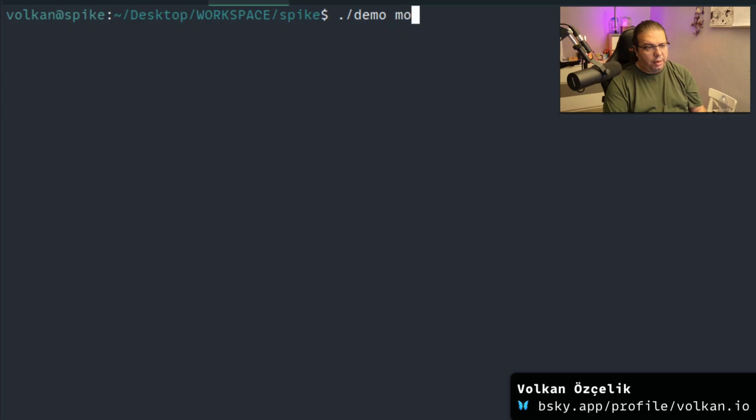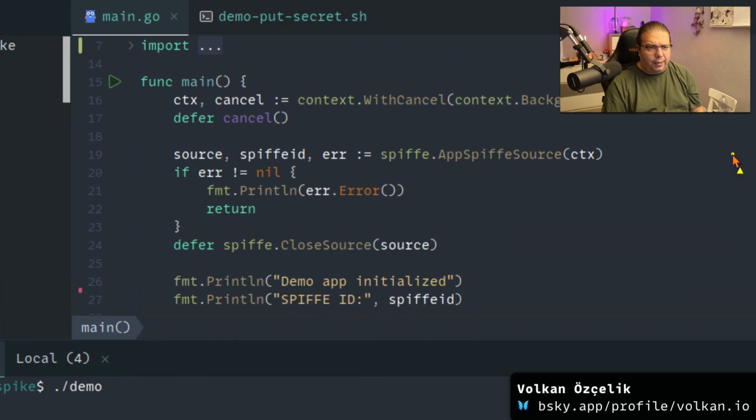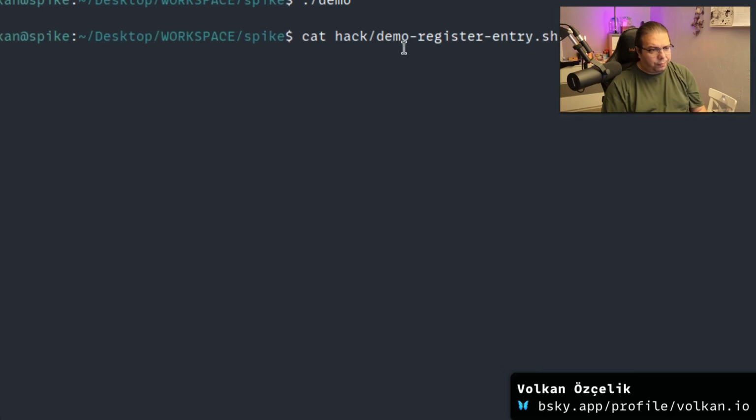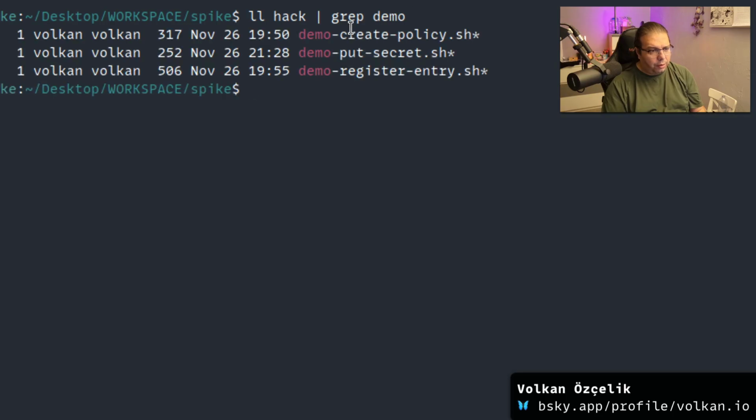So let's try it. If I run demo, the process will hang because it's not even able to get a registration entry. It's hanging at exactly this step. It's not getting the source. So let's cancel this one. Let me exit. And now I'm going to create an SVID for the workload so that at least we can go past the initial acquiring source step.